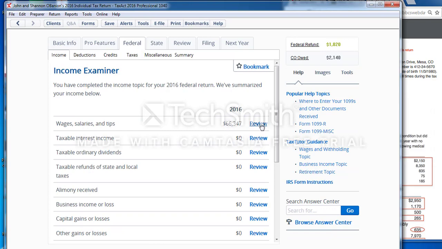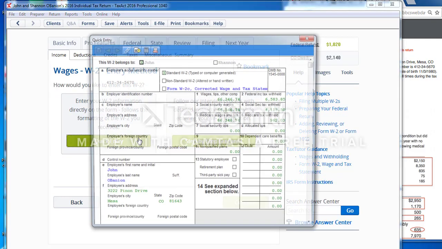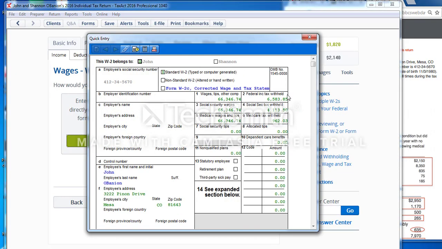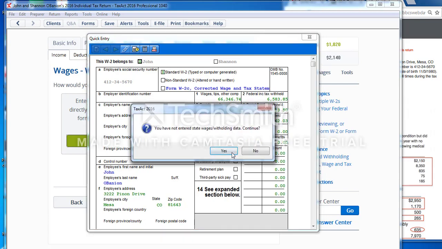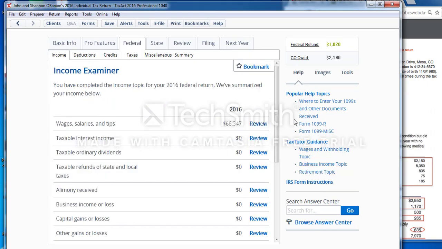So the first item is the W-2, and that's John's W-2. From previous returns, you should know how to input a W-2 already, and it's already inputted here that box 1 through 6 needs to be inputted. And it's reminding you that the state withholdings data is not there. We're going to click yes and exit.